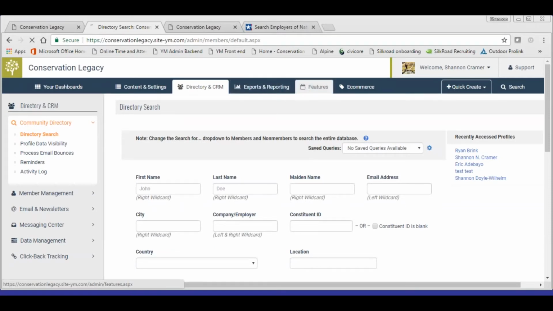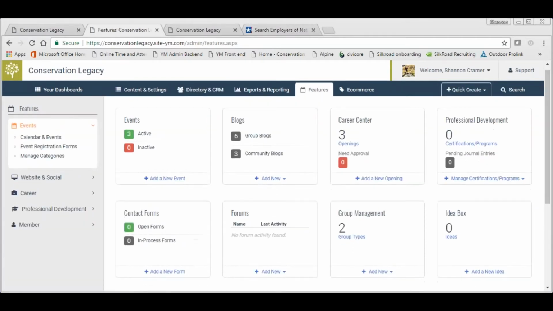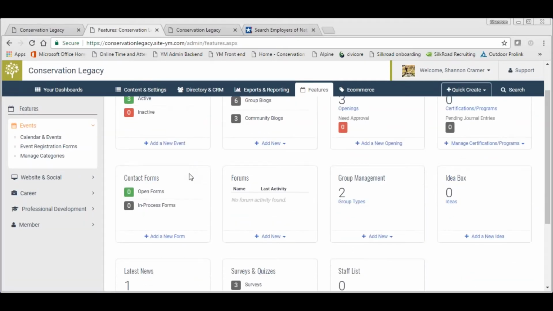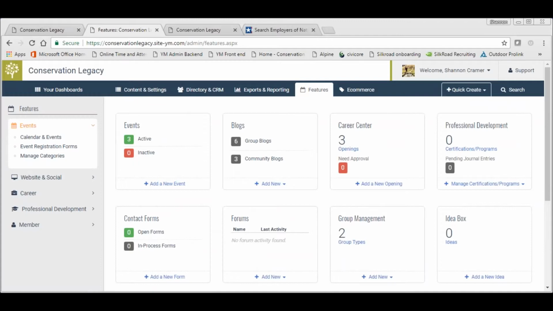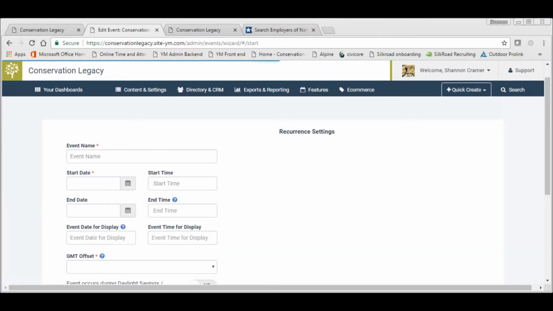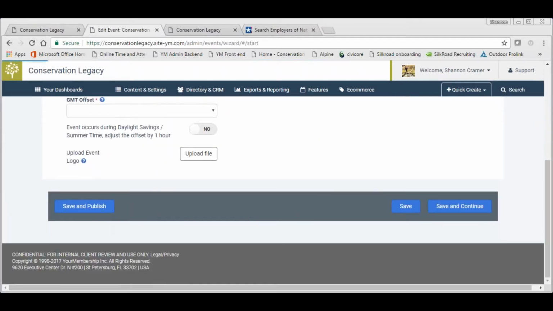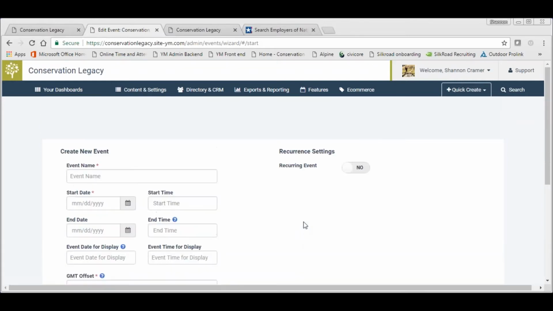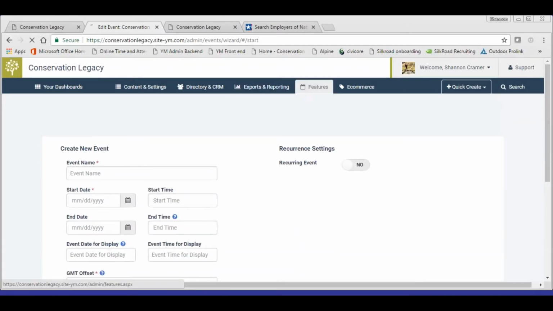The next one I want to show you is features. You'll see right here kind of all of the things you can do with this menu option. This is where community-wide events are held. If you would like to add a new event, all you have to do is click Add a New Event, fill out these things, save and publish, and that event will show up on the community-wide calendar.